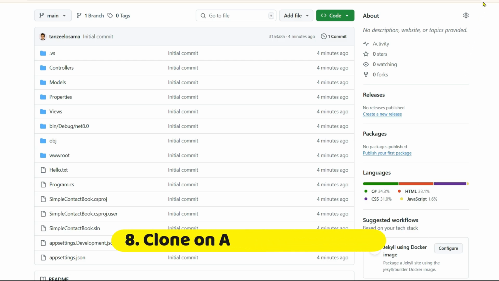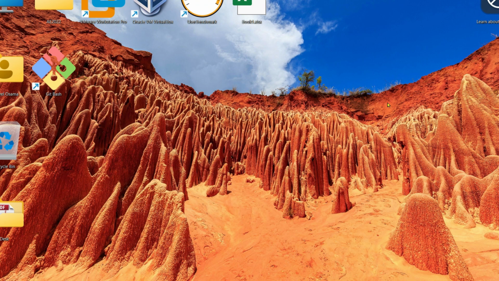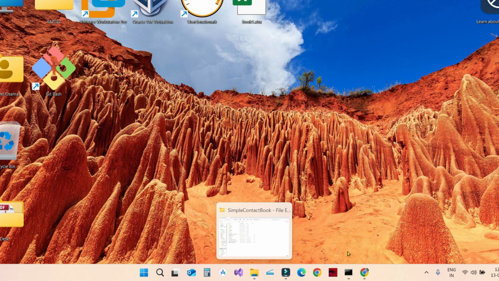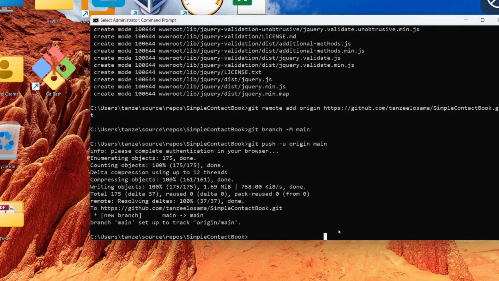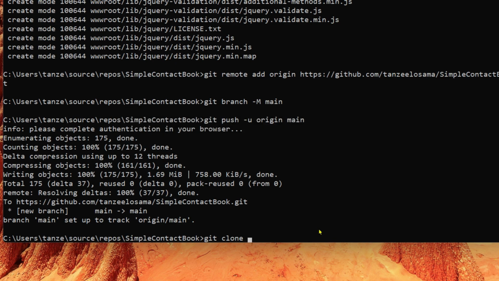Now let's say you are working on a new computer, or your team members are working on another computer. You want to give them a copy of your project so that they can work on it. They simply have to write git clone, but obviously they will have to install git on their computer first and then initialize it, and after that they have to use git clone, and then provide the repository URL which you have created before. It's going to create a folder and then bring all the files and git history, so they will be able to work on it.